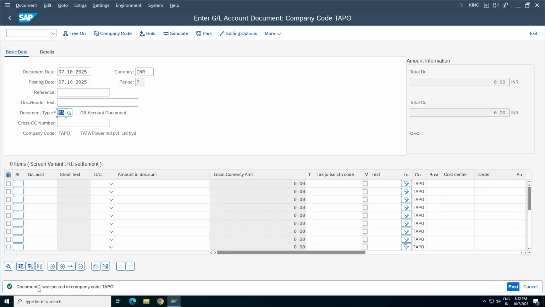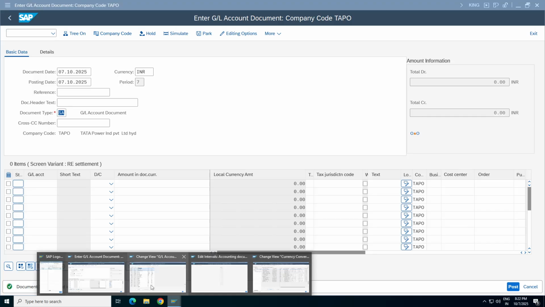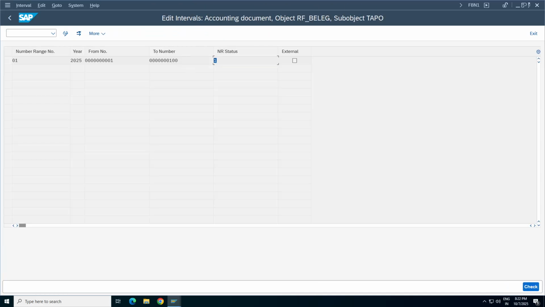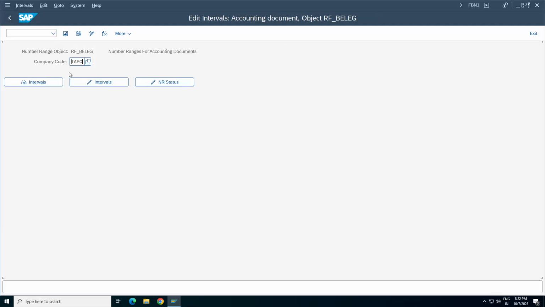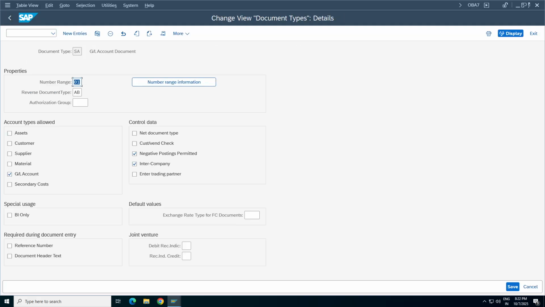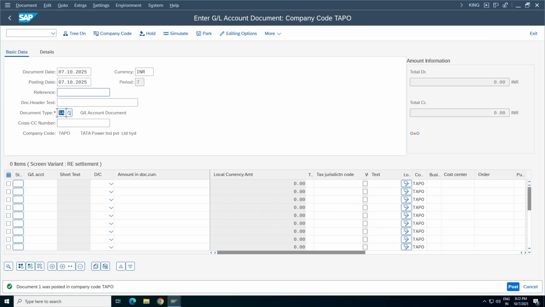So we posted the first document from this document type. So with this number range, I can post up to 100 documents for this document type. When I post the second one, the system will update the status as 2, then next 3, 4, 5, 6, 7. So it is picking from here, 01. 01 is assigned to the SA document type. And the SA document type is coming from the fact that while posting the transaction we updated it as the SA document type. That's the reason.